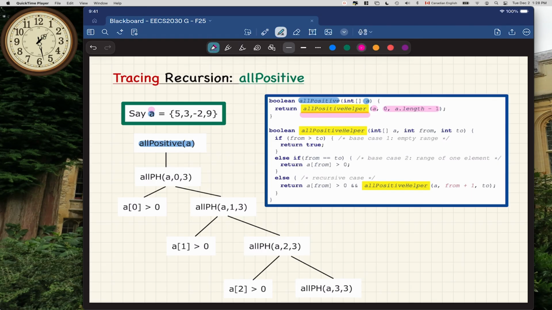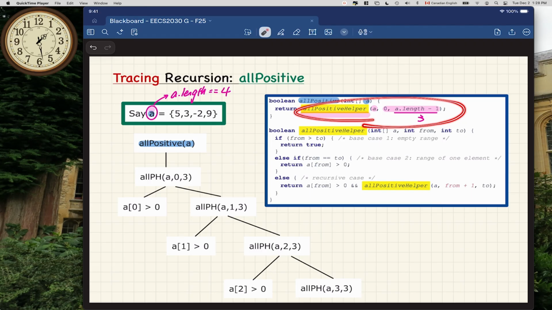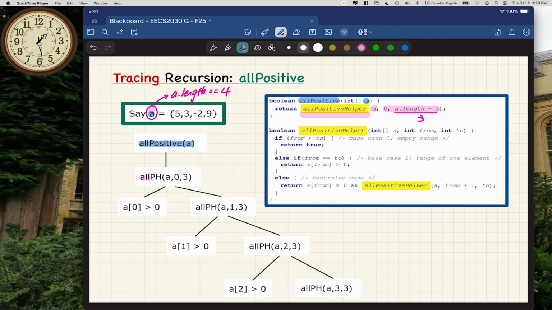Let's do some calculation. So here you can see A.length is equal to 1, 2, 3, 4, right? You can see 1, 2, 3, 4 will be equal to 4, okay? So that means this one here will be 4 minus 1, which will be 3. So that's why when you are calling this one here, it corresponds to calling all positive helper A and then 0, 3, 0, 3. Right? That's the first call. This one is not really like a recursive call just yet. Okay, so that one there is right here.